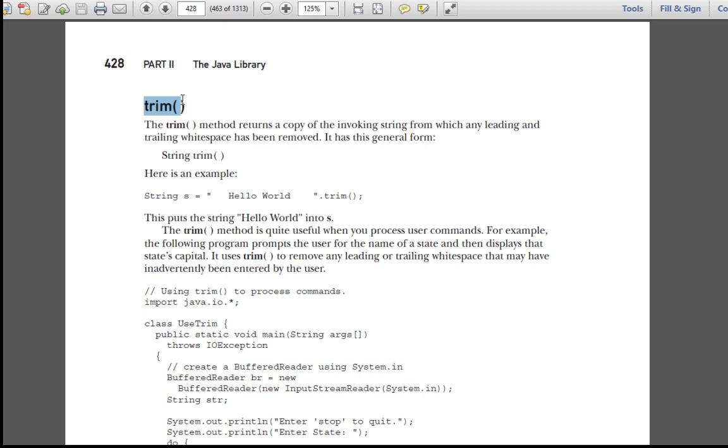Then next is the trim method. The trim method is going to return a copy of the invoking string from which any leading and trailing white spaces have been removed. Okay, if your statement contains any extra white spaces at the beginning and end of the statement, those white spaces will be removed by using the trim there.